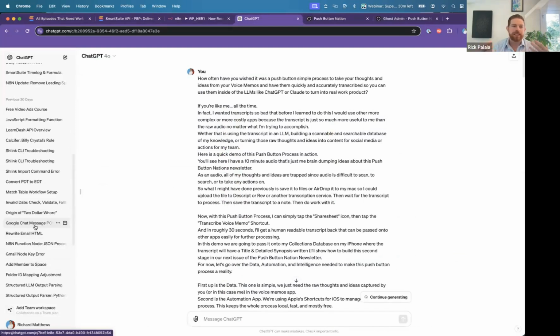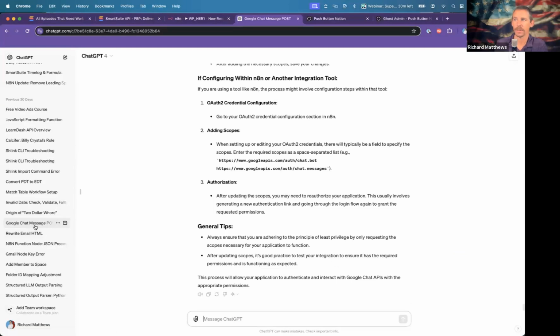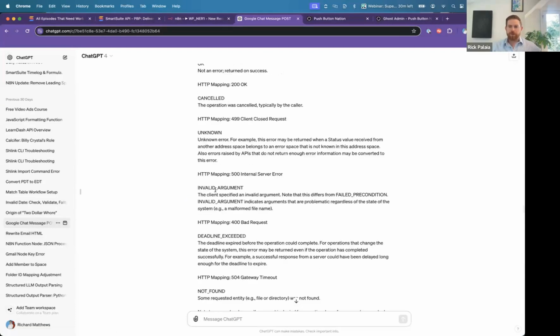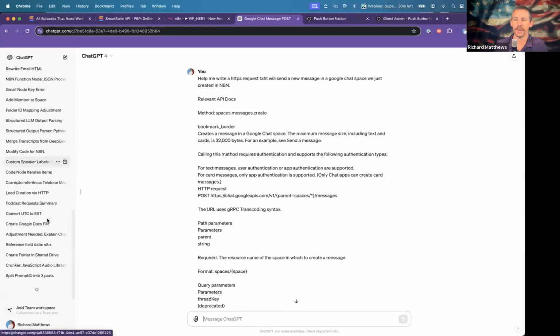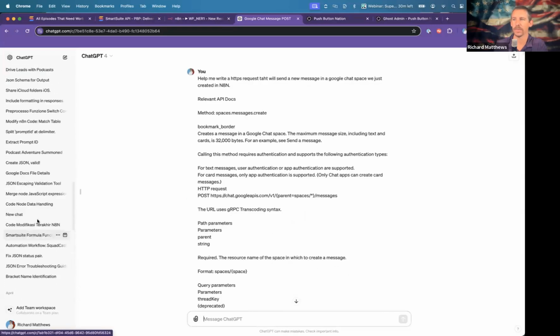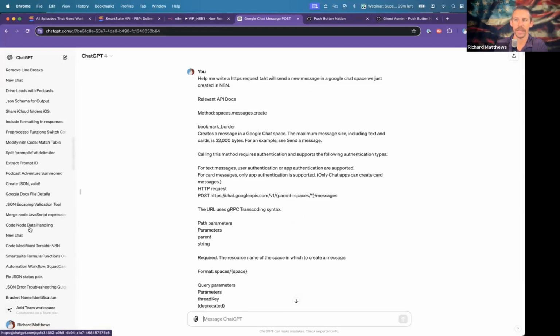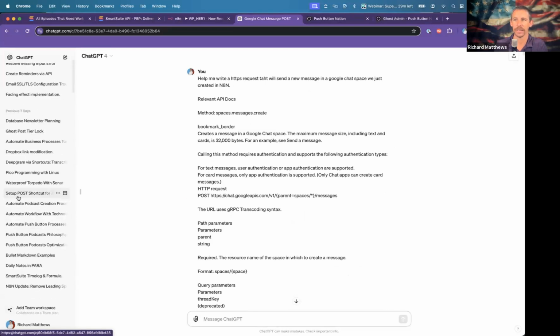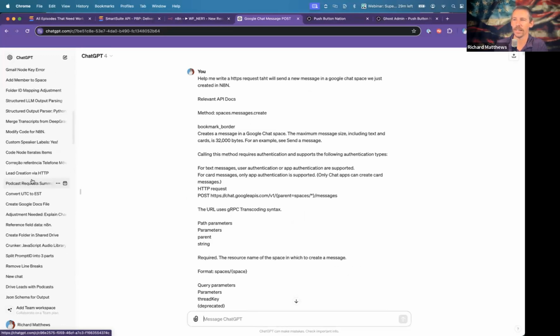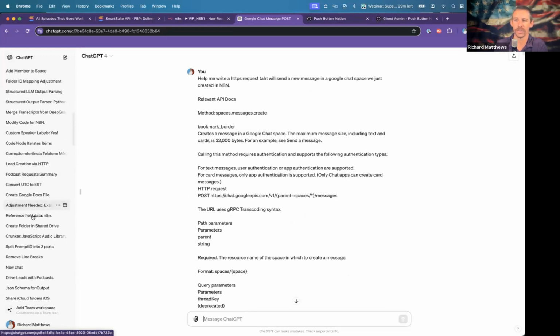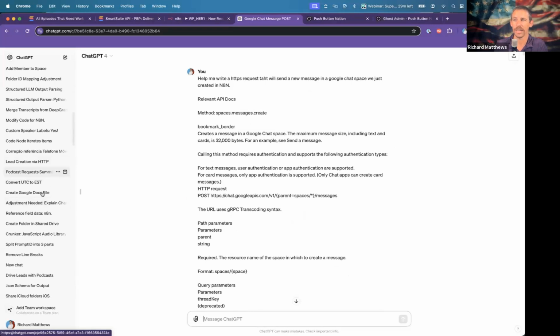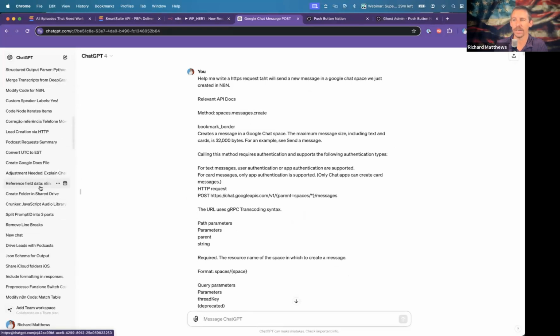So maybe if you could just take a step back and go through how you're using it to power what you're doing. If you take a look, these are all chats. If I were to scroll down, I started working with this in April. Probably 90% of these chats are all me building stuff in SmartSuite. Set up post shortcuts, as my son wants to build a waterproof torpedo, just all sorts of stuff. All of these are how to do lead creation via HTTP, podcast request summaries, reference fields in data for Nate. These are all basically me using ChatGPT to figure out how to accomplish what I want to accomplish.